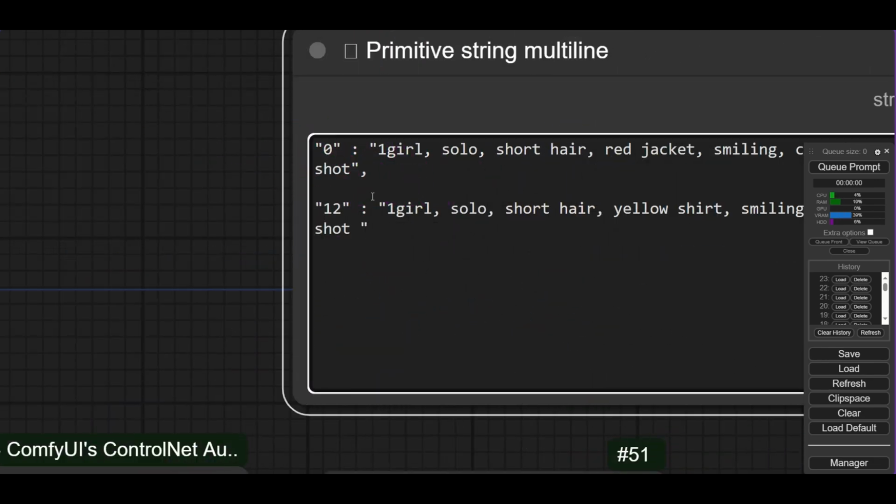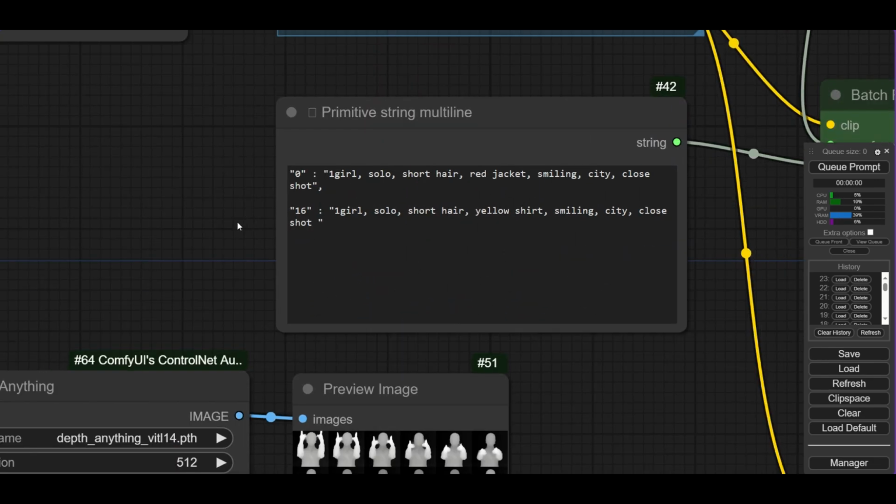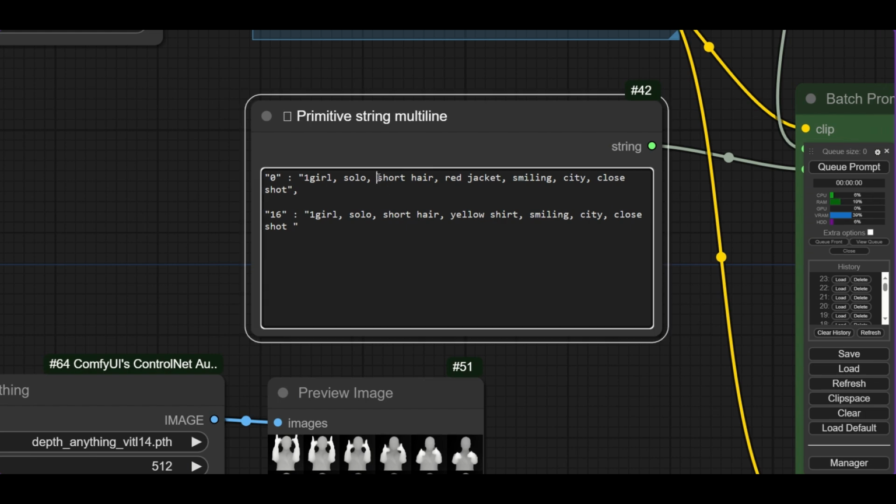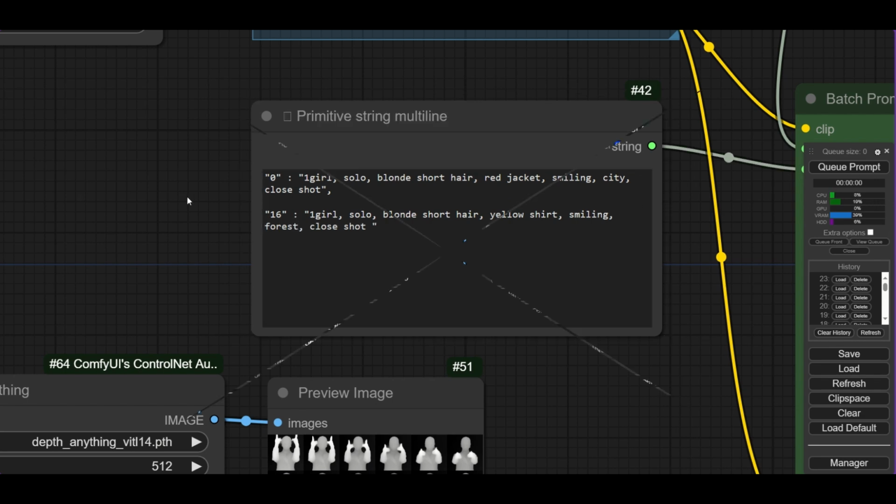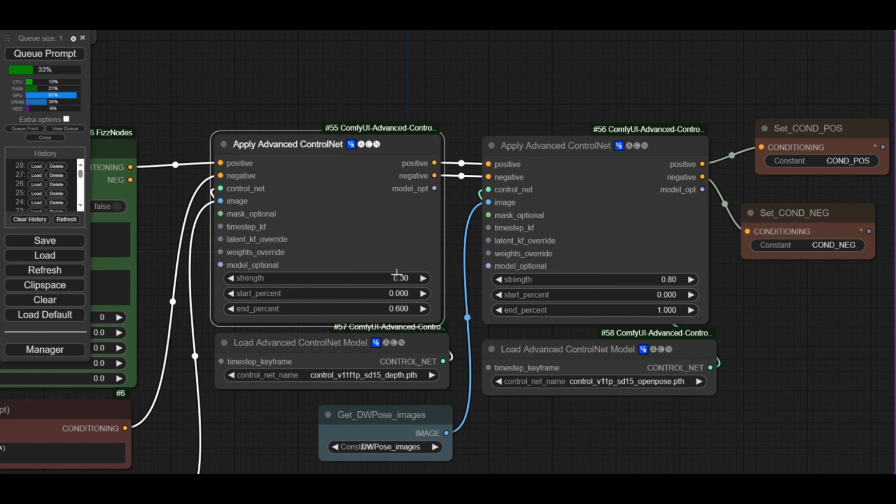Change the prompt traveling text. Start the second prompt at frame 16. Add blonde before short hair for both prompts. In the second prompt, change city for forest. Set the strength of the depth ControlNet to 0.3 and the n% to 1.